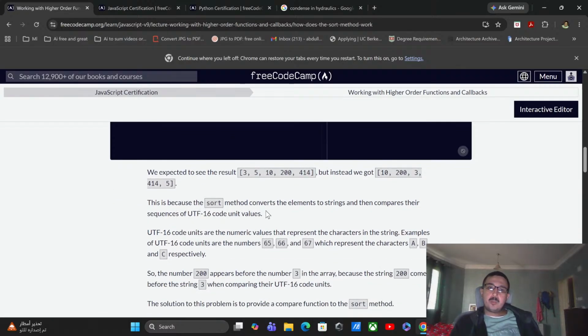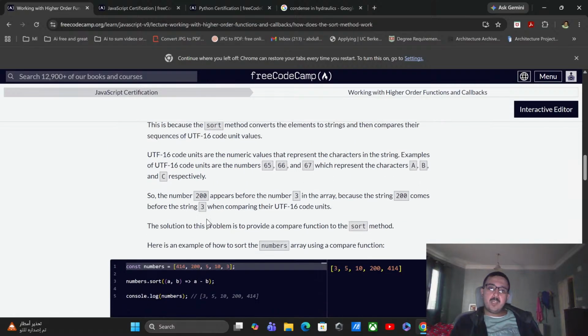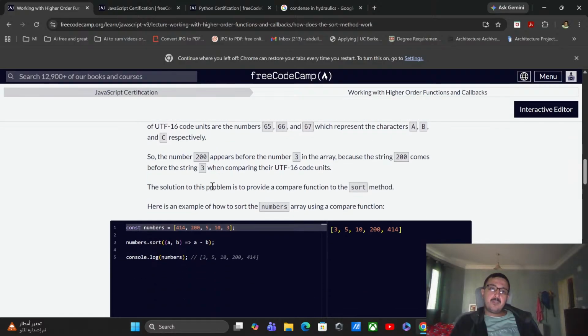This is because the sort method converts the elements to strings and then compares their sequence of UTF-16 code unit values. UTF-16 units are the numeric values that represent the characters in the string. Examples of UTF-16 code units are numbers 65, 66, 67, which represent the characters A, B, and C respectively. So the number 200 appears before the number 3 in the array because the string 200 comes before the string 3, comparing their UTF-16 code units.